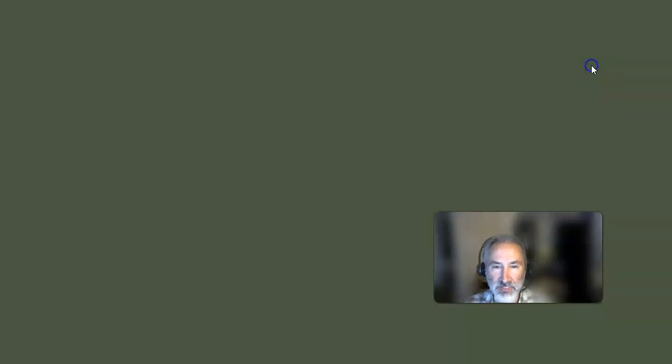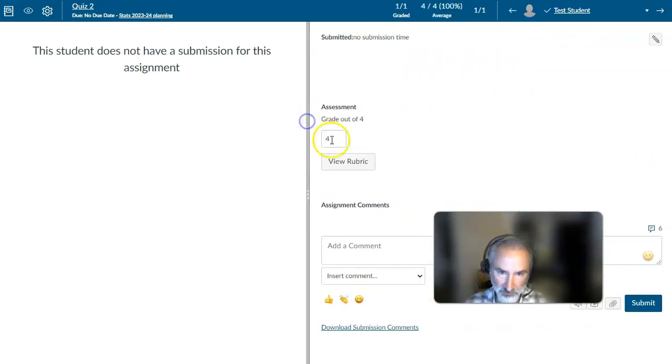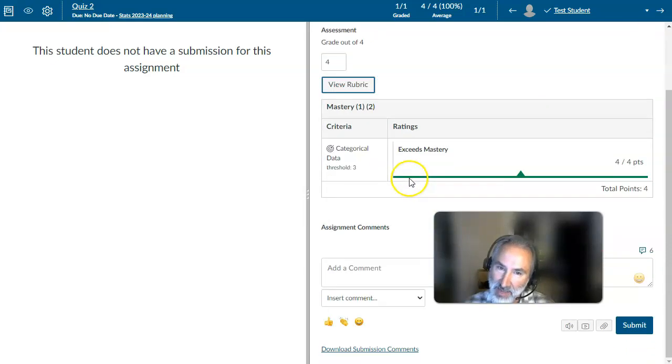And I'm going to go to SpeedGrader. And for test student, I'm going to put in a 4. They did really good when they took the quiz. Yay. I'm going to view the rubric. Actually, I shouldn't have given them 4. I should have gone here to the rubric, put in 4, hit save. Now that's how you get the 4.